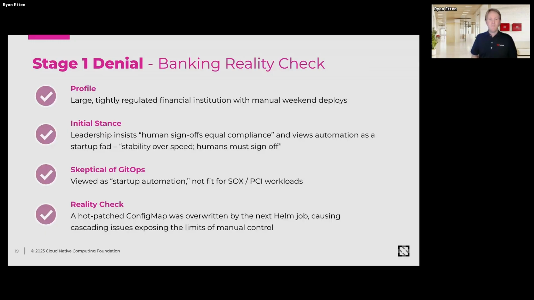To start off, one financial institution that I worked with is the textbook denial case. So their governance model is a relic of the pre-cloud era. Every change waited for the Friday approval call.